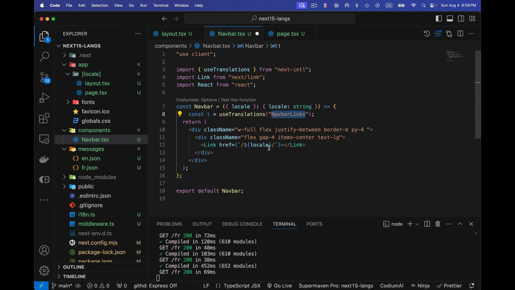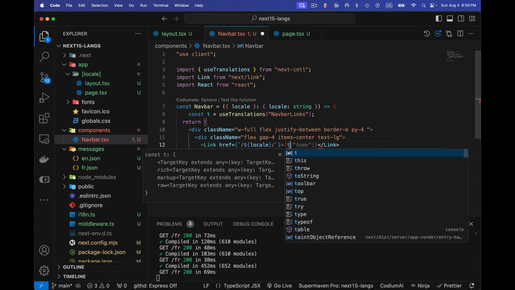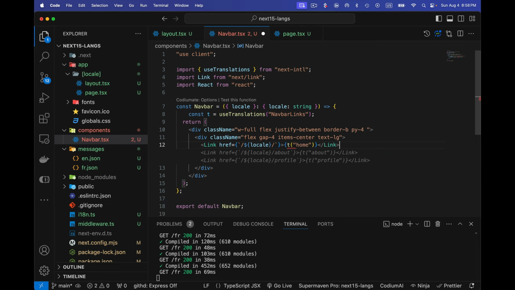All right, so let's add the T and then the home. Okay, and similar to this I will be creating multiple routes: slash about and then slash about slash profile. We have home, about, profile, and I'm using the Supermaven extension of VS Code which is suggesting these things. It is an awesome Copilot toolkit which you can install, and it is going to suggest the code which you can write.